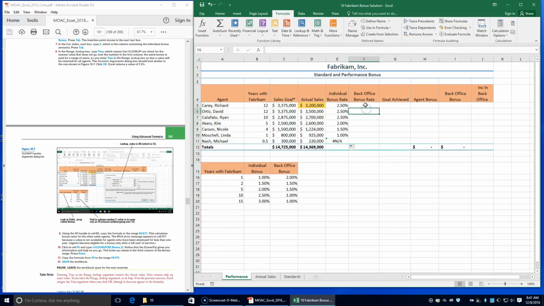So next we're going to click in cell F5, and we're going to type the following formula: =VLOOKUP(B5,bonus,3). Click Enter. It says notice that the screen tip gives you information to help you as you go. This looks up values in the third column of the bonus range. Okay, because we have this B5.